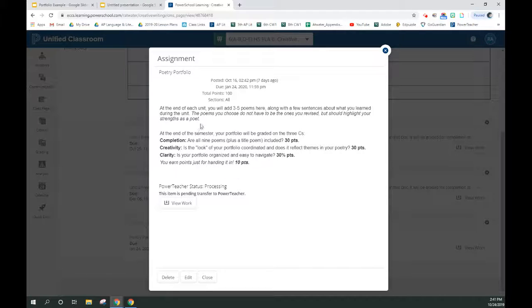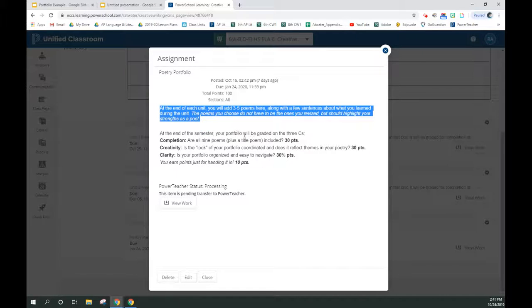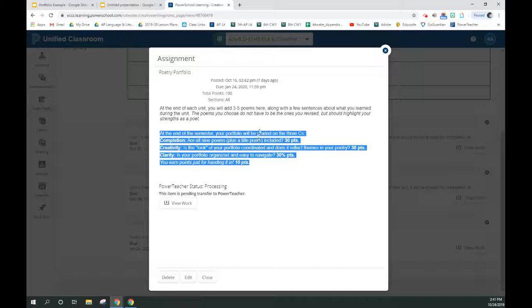Okay, it says at the end of each unit, you will add 3 to 5 poems along with a few sentences about what you learned during the unit. The poems you choose do not have to be the ones you revised. They can be any ones that you wrote this unit. But they should highlight your strengths as a poet. Okay, so down here, this is how you'll be graded.